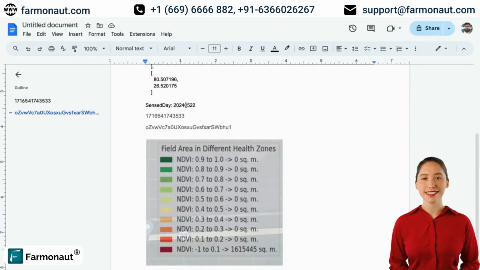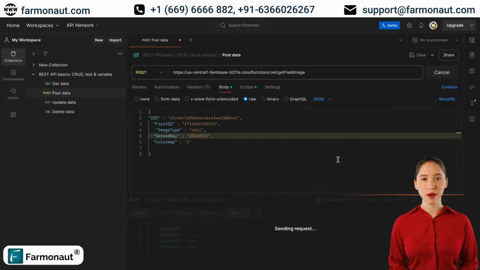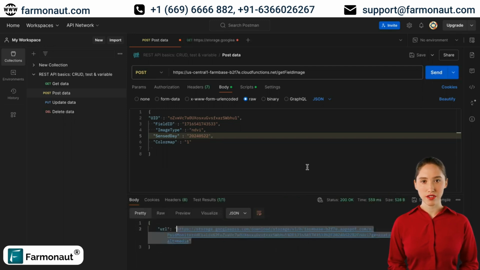We have to pass the sense date here, the type is mentioned, and now we will click on the send button and see what we get in the response. Yes, we have got the response. It will give you a URL of an image. You have to use this URL, which will be the satellite image of that particular field. This is how you will get the field image.